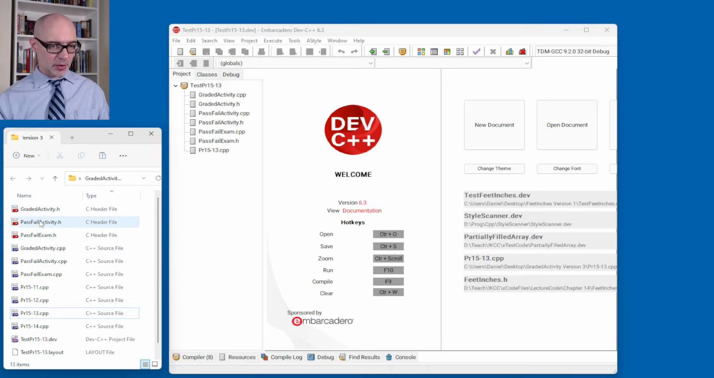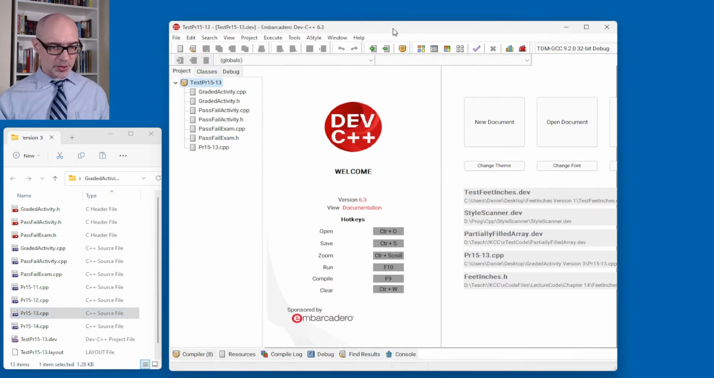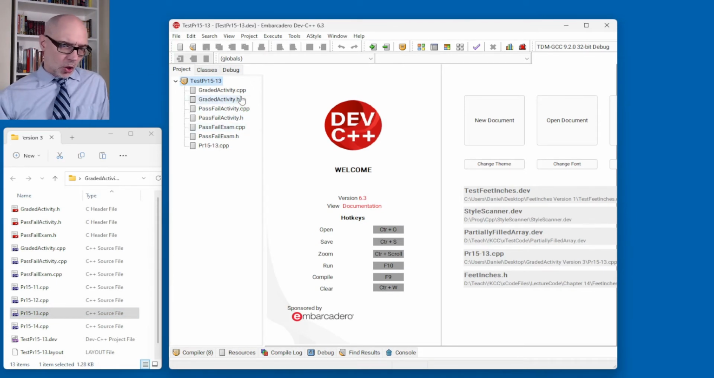I've got the header and implementation file for these three classes in the graded activity example, and several different test drivers in here. What I'm looking at is program 1513. For that multi-file project, I've made a project here and I've had to put in all of the different source code files for all three classes plus the test driver 1513. So quite a large number of files are now being included in a project.